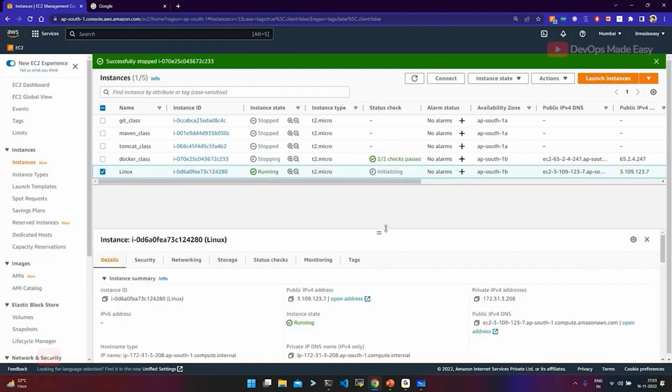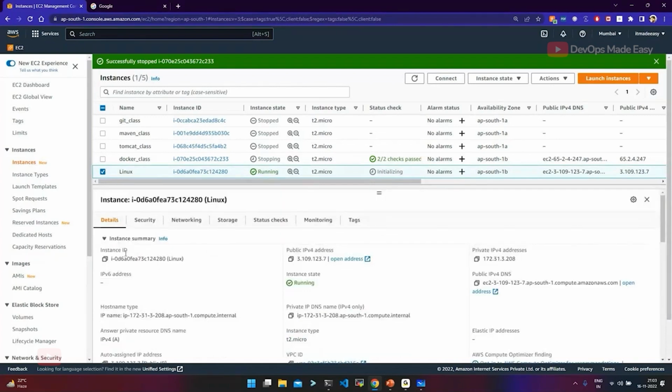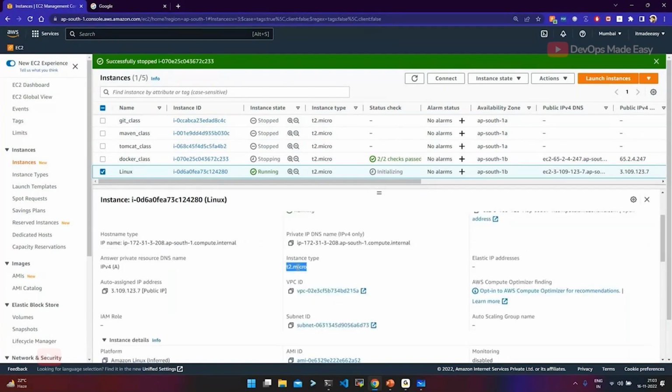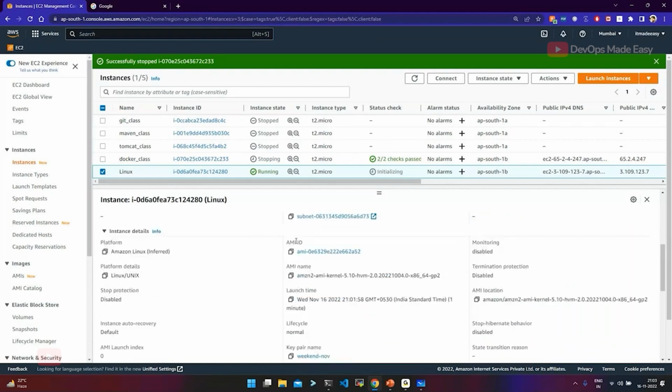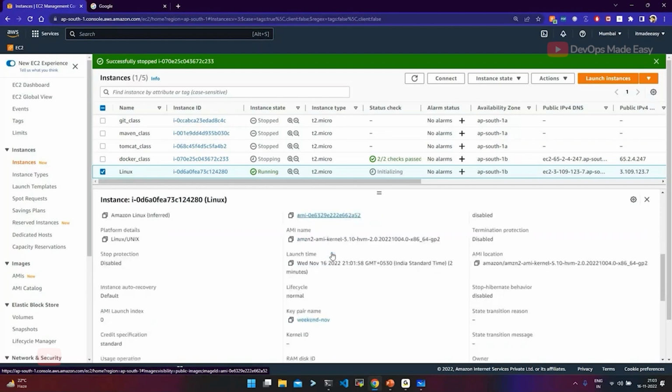And if you want to get more information, you can select this, and at the bottom you will see the instance ID, the public IP that is assigned, the private IP that is assigned, the public DNS, and the private DNS. Which instance type have you used? You have used T2 micro, because that is 1 GB and 1 vCPU. And this is the AMI ID, the machine image ID. You can see a lot of things here.